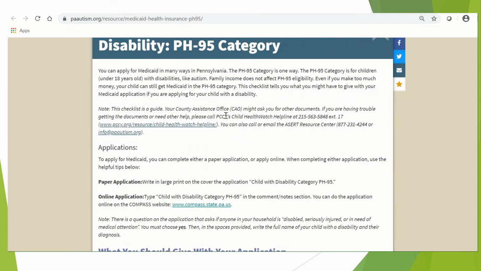Okay, so you can apply for Medicaid in many ways, and under the PH95 category is one of those ways. The PH95 category is for children under 18 with disabilities like autism and/or a mental health or behavioral health diagnosis. So you're going to move through the process just like you did in the first half of this presentation, on the Compass website or the paper application. You're going to fill the medical assistance application out the same way. There are just some things that you're going to add.